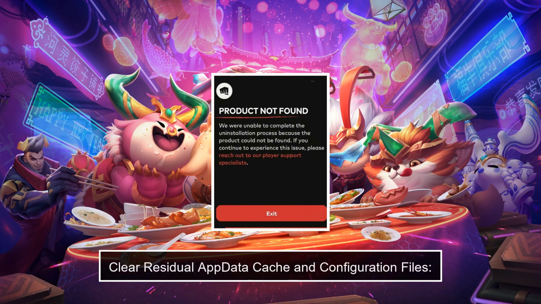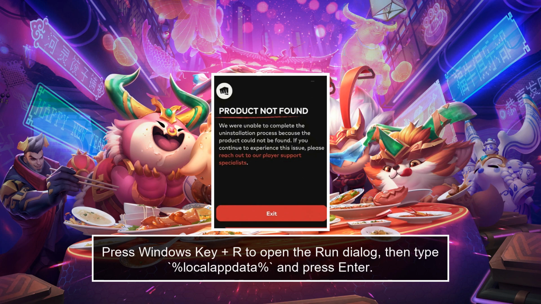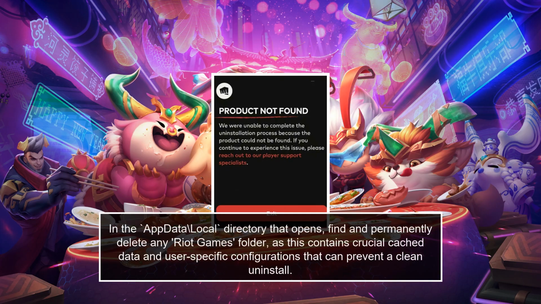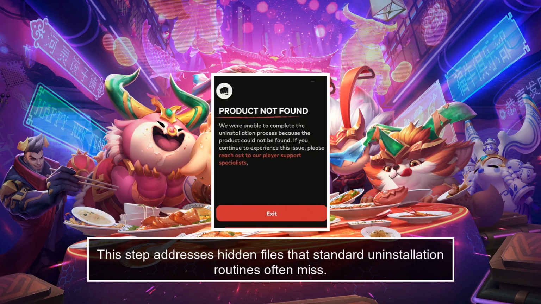Clear residual AppData cache and configuration files. Press Windows key + R to open the Run dialog, then type %localappdata% and press Enter. In the AppData\Local directory that opens, find and permanently delete any Riot Games folder, as this contains crucial cached data and user-specific configurations that can prevent a clean uninstall. This step addresses hidden files that standard uninstallation routines often miss.